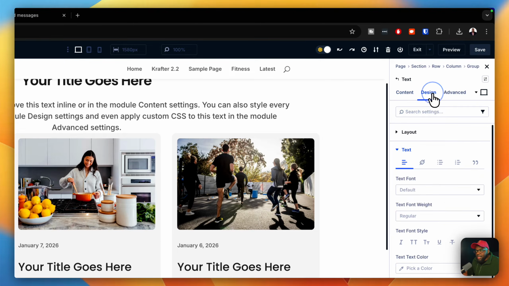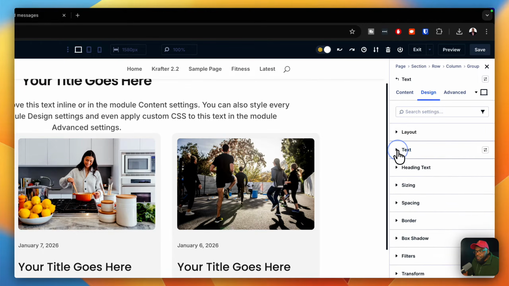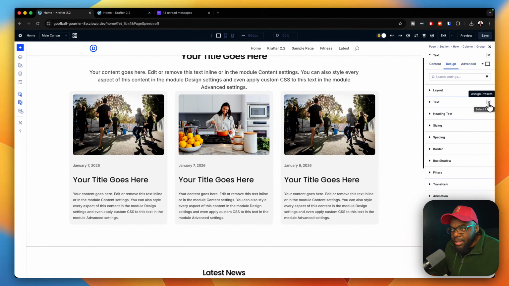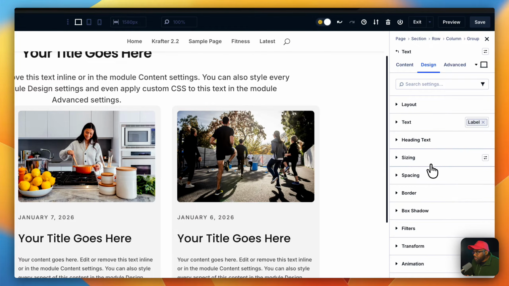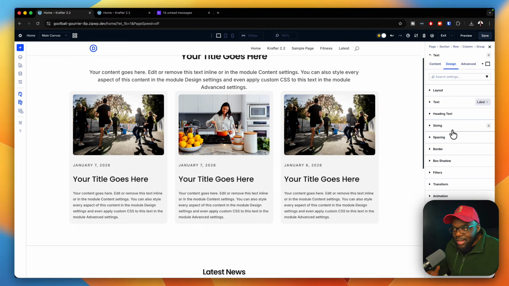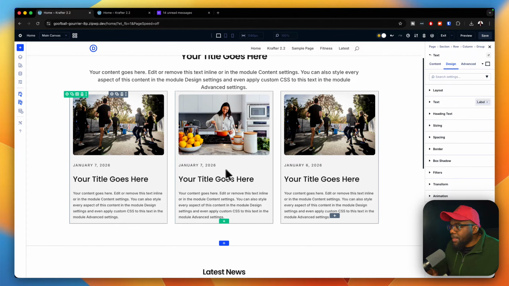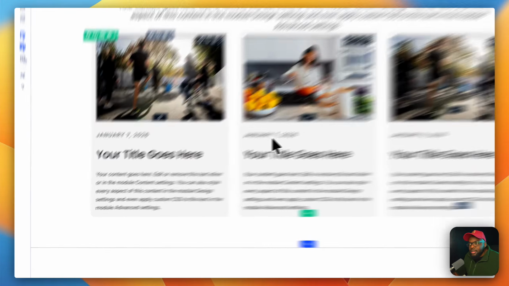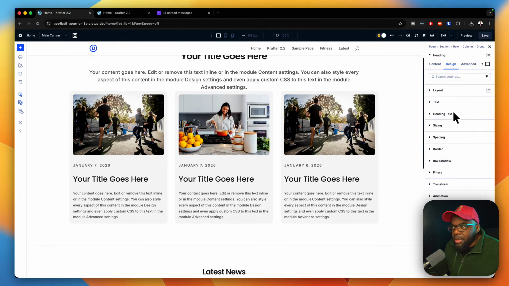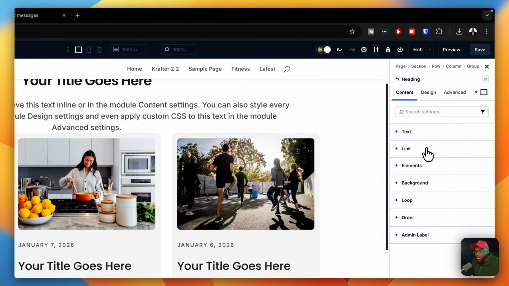So in the design tab now, I'm just going to come over here, and then on the presets, I'm going to change this to label. Okay, so you can see there's a slight change, which is fantastic. Next, we have our title now. Again, I'm going to click on it, and then I'm going to make sure that I'm on the content.